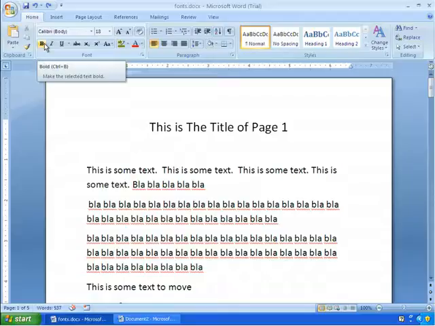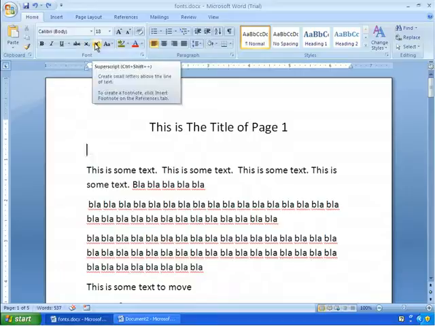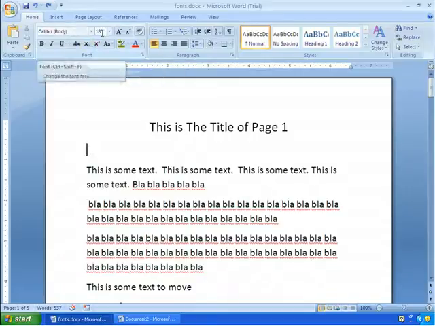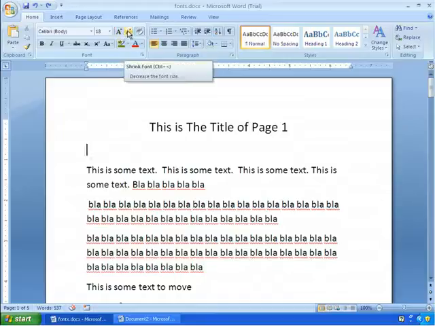Because, for example, here we have bold. Well, if you know bold, you know how to make the text italic. You know how to make the text underline. You know how to put a strike through, make a superscript and a subscript. If you know how to change the font, you know how to change the font size. You also know how to grow and shrink the font. So many of these commands that you're looking at are actually very similar to each other, and it's not very difficult to work with.